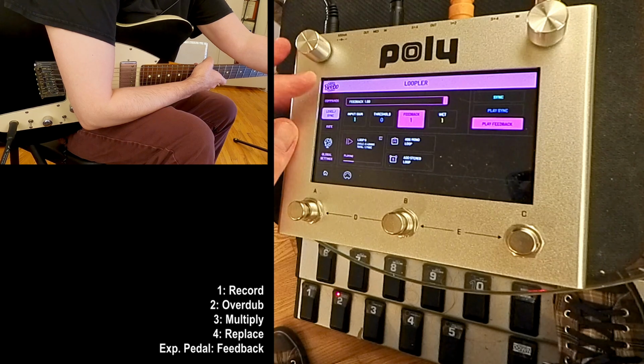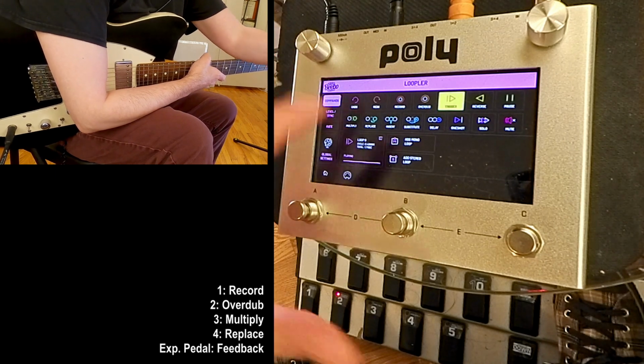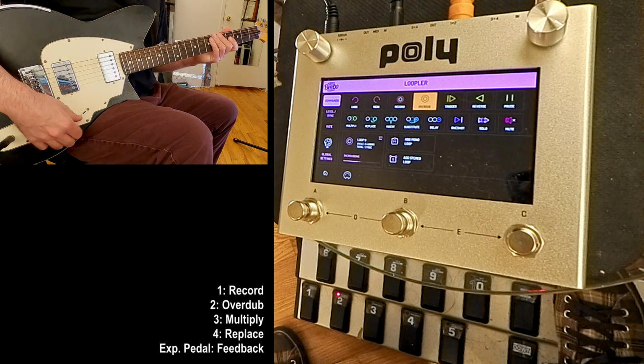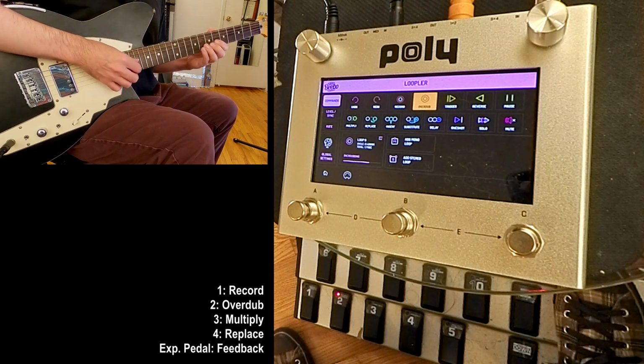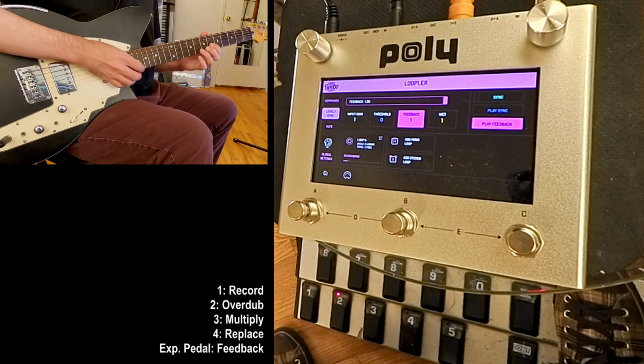If you bring feedback down in just part of the loop, you can get those swells. So let's undo that. And let's have Overdub be open. All right, I'm just going to bring feedback down selectively in a few spots. Let's open this up so we can see how feedback changes.